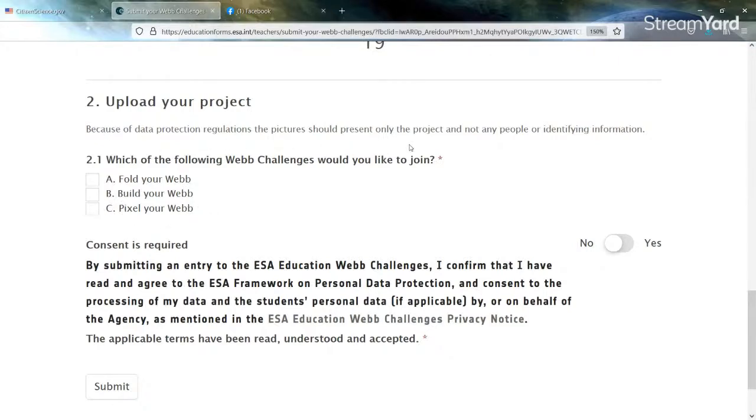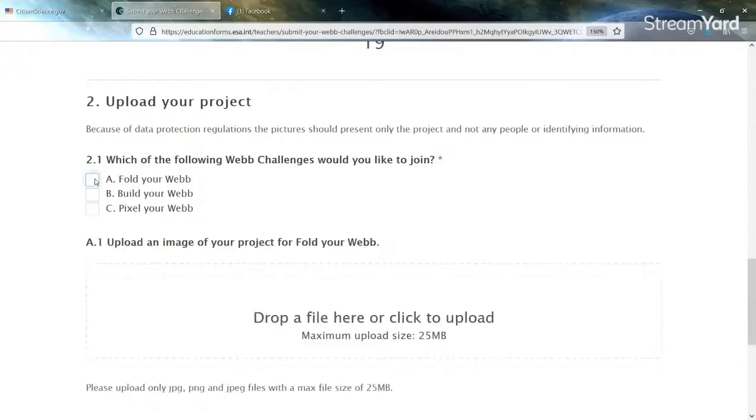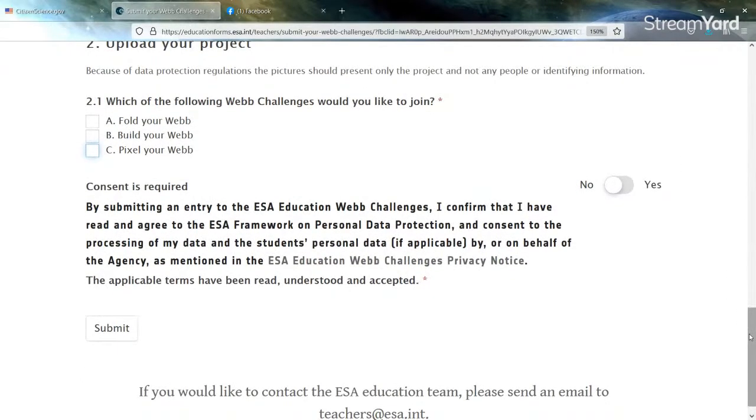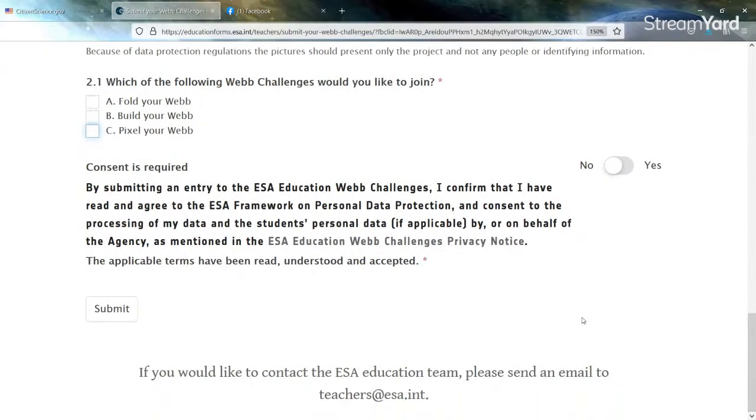All right, so let's see. You don't want to have any people or identifying information in your images that you share. So which of the ones do you want to join? If you choose them here, then you get a place to drop or upload your files. And it changes for each one of them. My guess is fold your web is some kind of origami type of thing. Build your web is like the one that you showed where you construct something. And pixel might be just creating digital images.